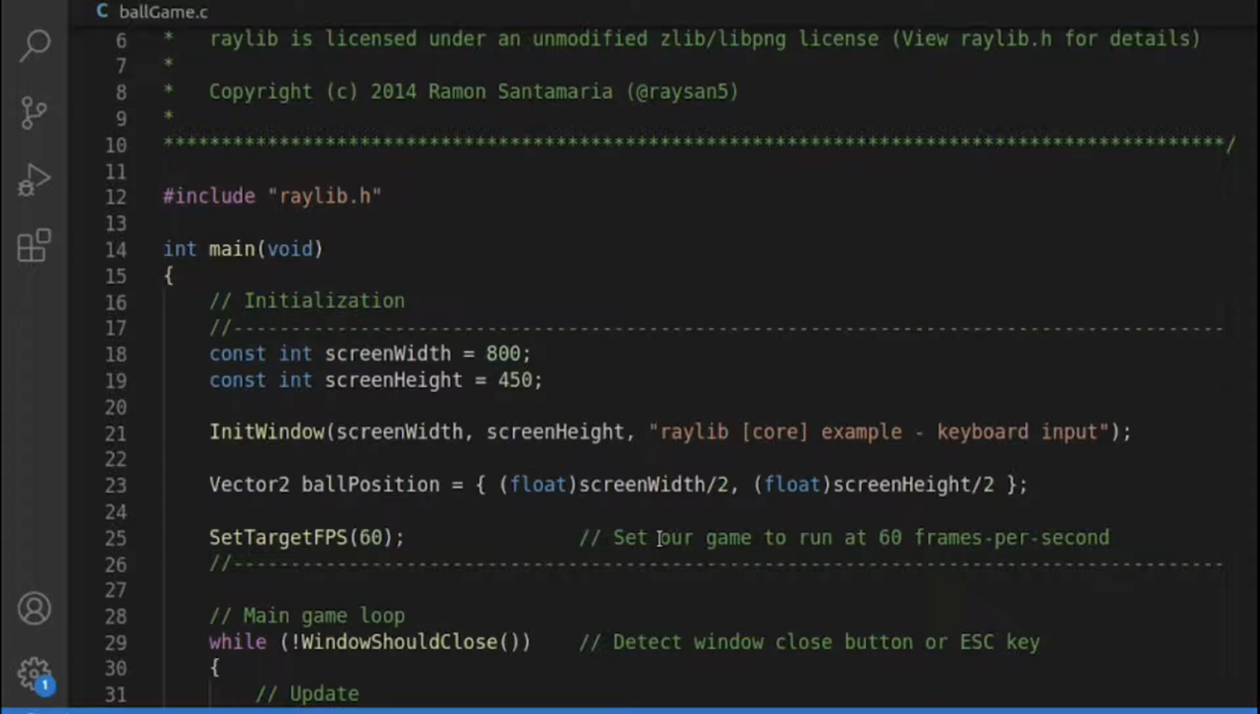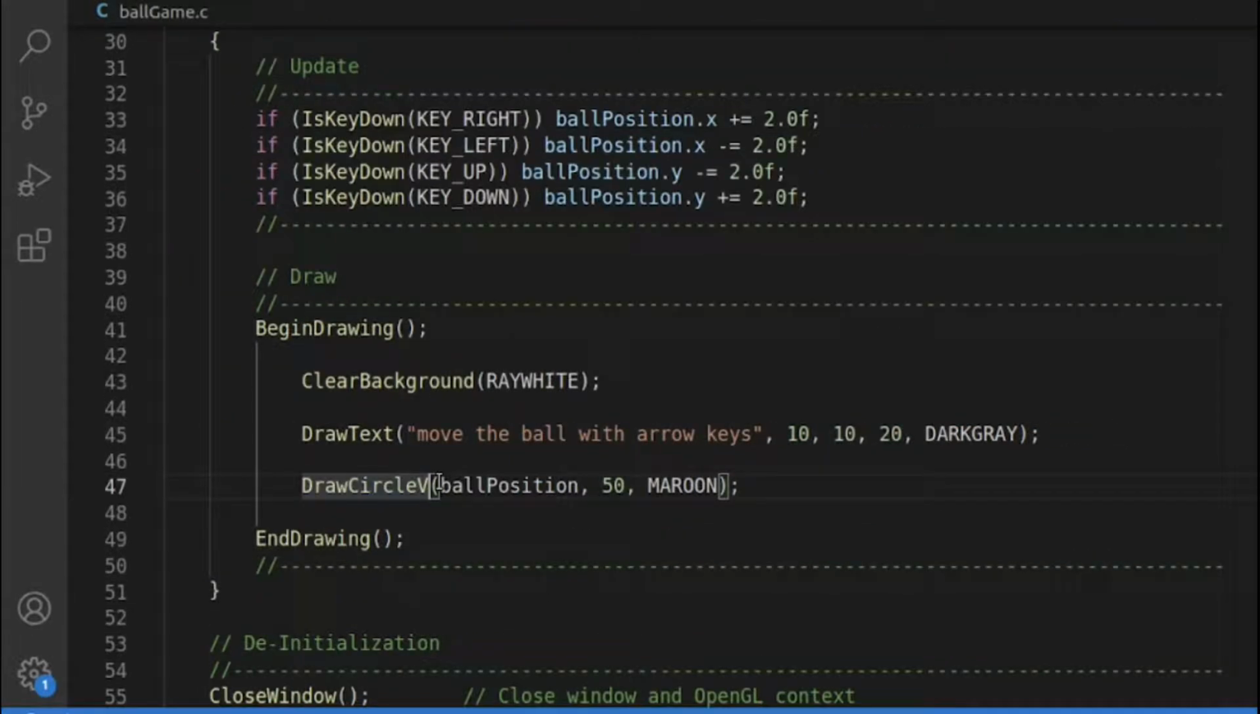Finally, you draw a circle. Draw circle V is a function which draws a circle using a vector. The vector is this ball position, and this is the radius of the circle and the color of the circle. This maroon color is also defined in the Raylib library, raylib.h file. Then you end the drawing.